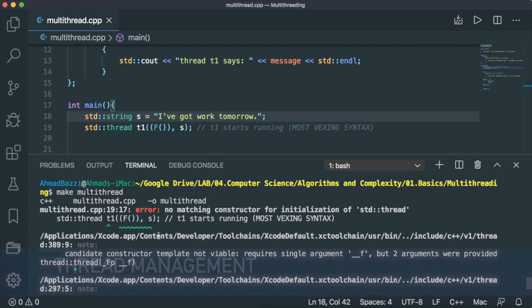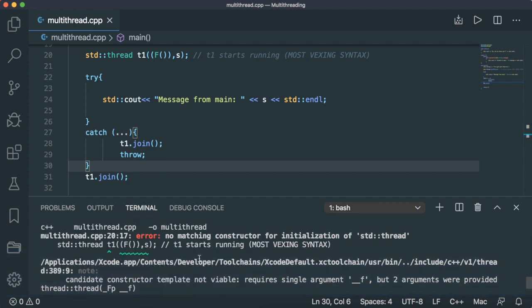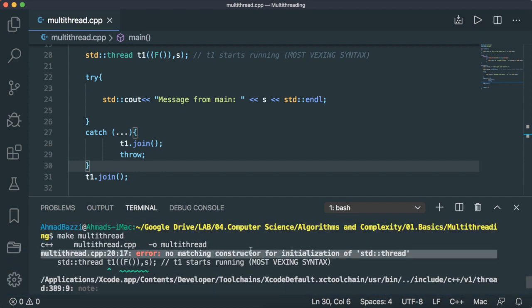There's an error. Okay, so you might run into a problem while compiling. So let me show you what I mean. Once you do a make right here for your C++ program, as such, you might get this type of error. Now, if you didn't, that's good. But in case you did, the type of error you're getting is a no matching constructor for initialization of standard library thread, okay?